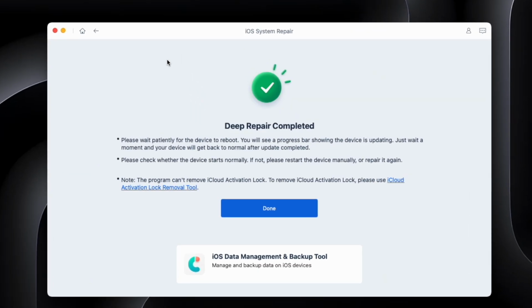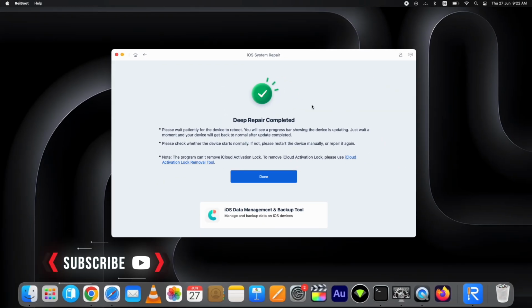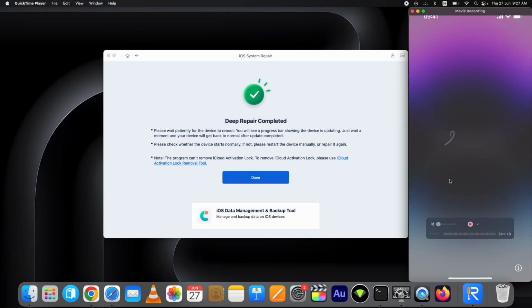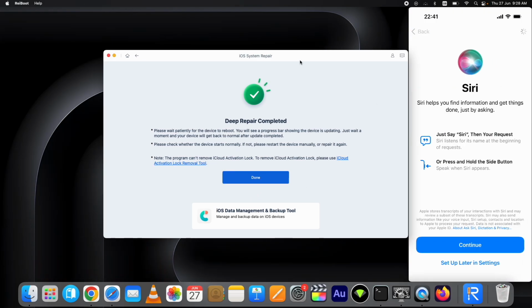Here you can see the deep repair process is completed successfully. My device is taking some loading right now. It's on the setup process, so let me just quickly go through it.